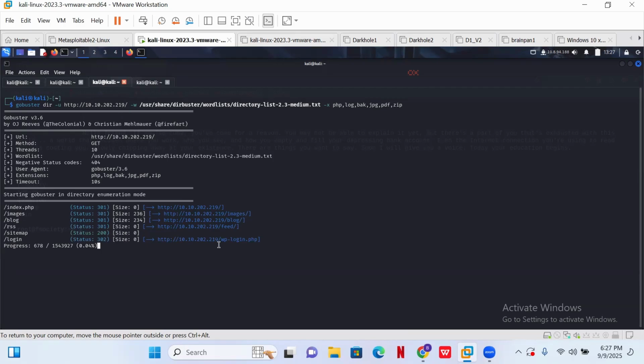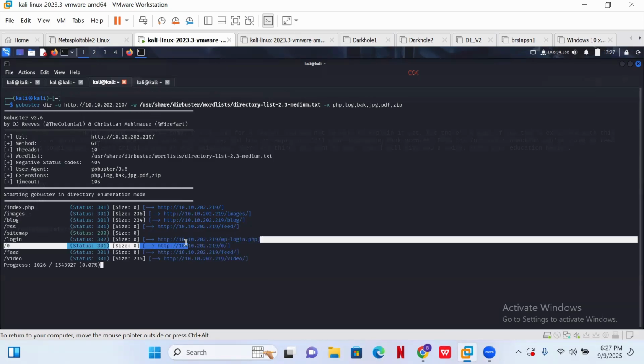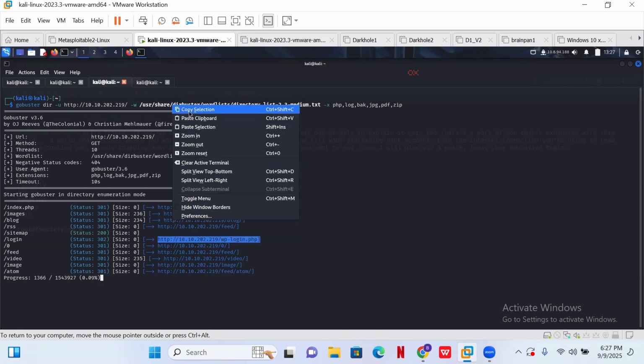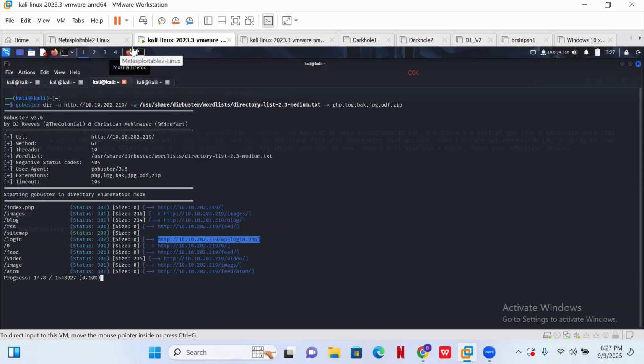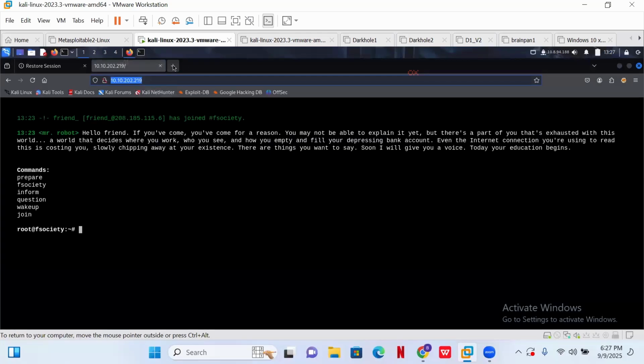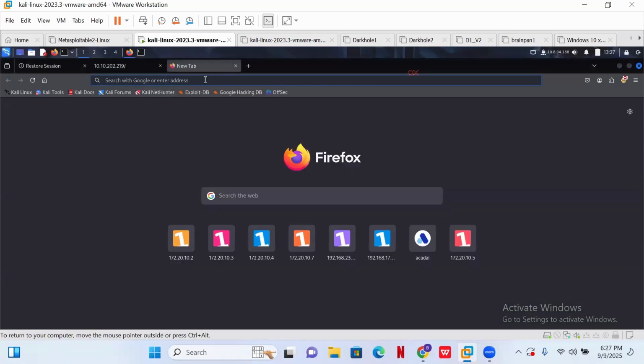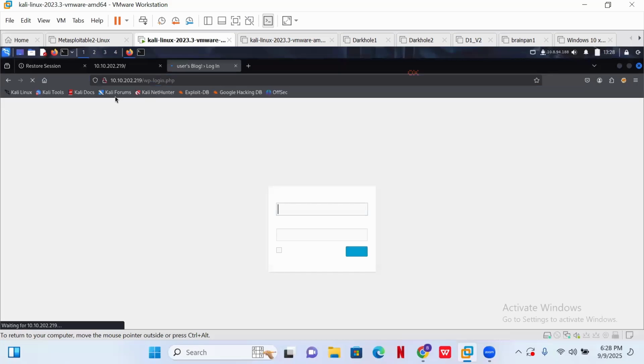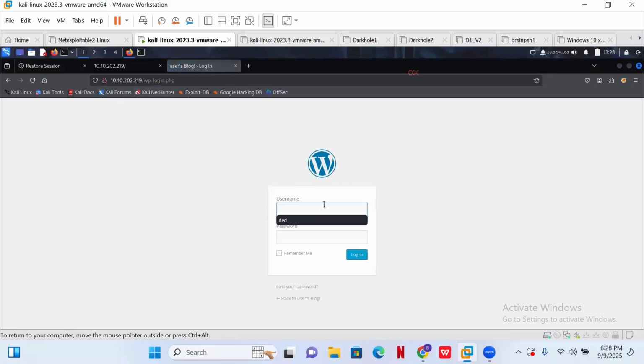Now with this, we can see it's a WordPress page. As we can see, wp-login.php, which is a WordPress content management system. So with this, we can come over here and copy this and visit it.